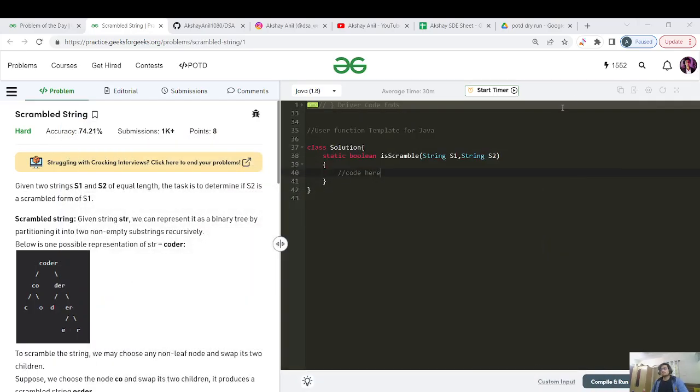So we are almost closing in on our day 100. It's just a matter of today or tomorrow's date.